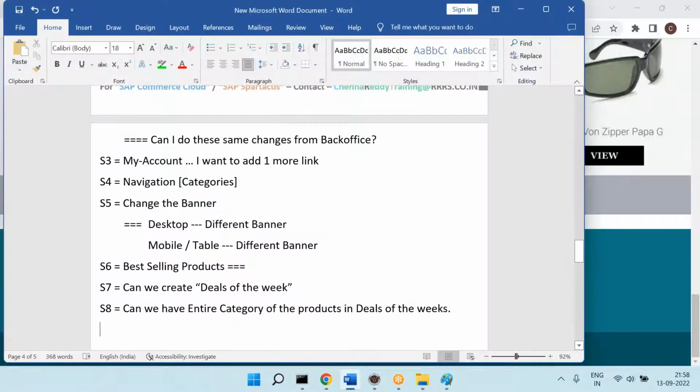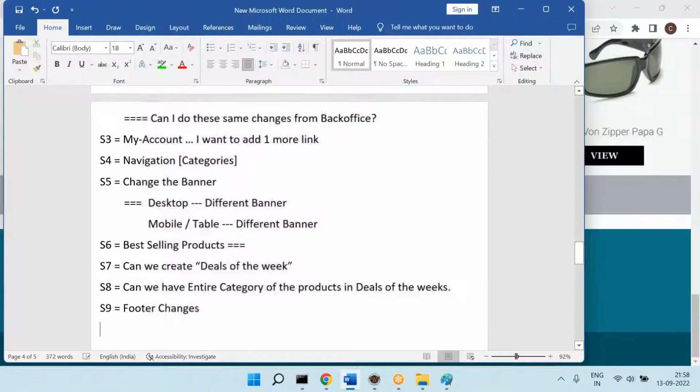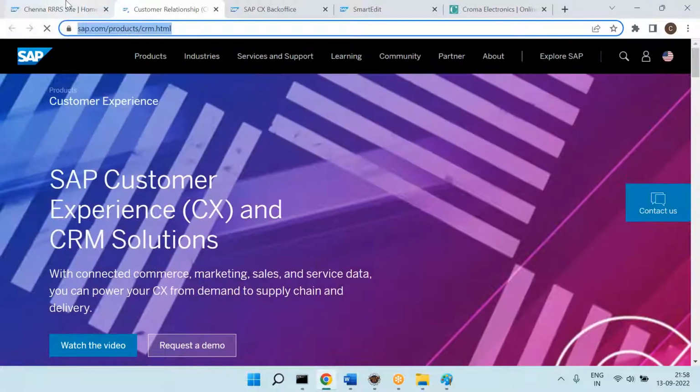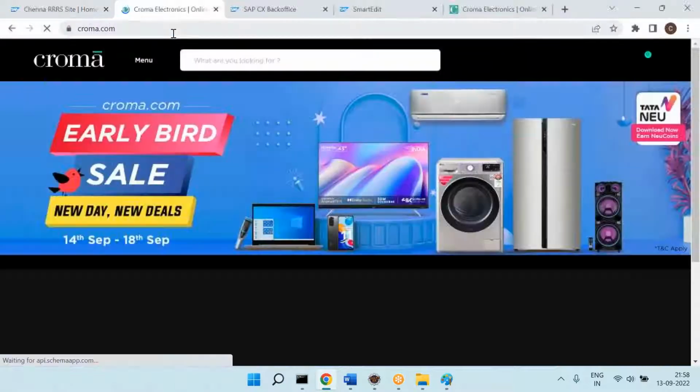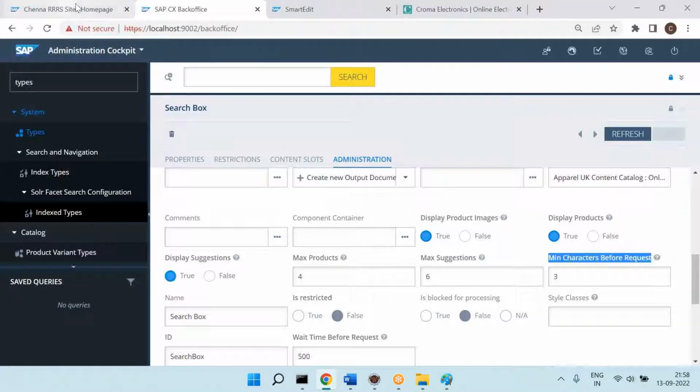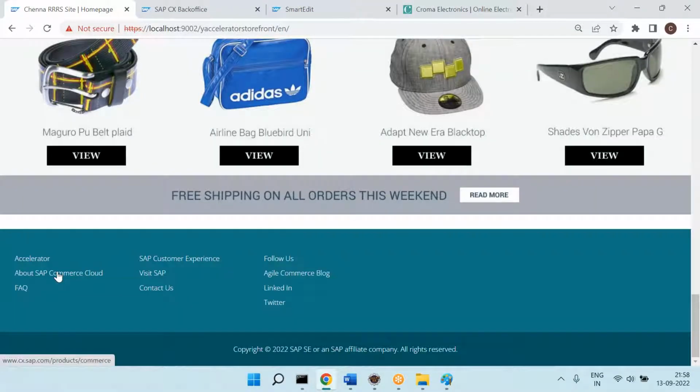Next, let's say you want to do some footer changes. So let's say right now, if I click on this, it's going to the SAP site. If I click on this, it is going to the SAP site. I don't want to go to the SAP site. Let's say I want to go to the Chroma site. Assume that you are working for Chroma company. When you click on this, you want to go to the Chroma site.